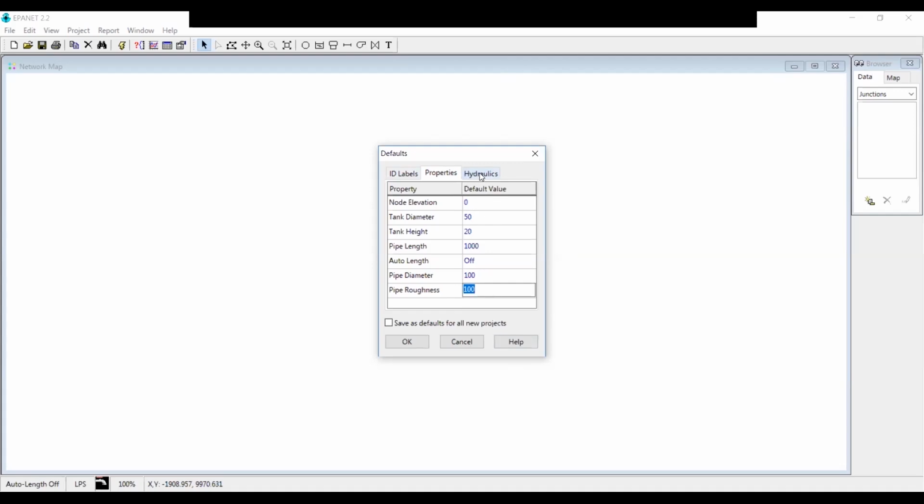I will show it to you right now. Now come to the hydraulics and let's check these settings here. Flow units, LPS. There are some flow units. We will use this one, liter per second. Head loss formula. There are some options, Hazen-Williams, Darcy-Weisbach, and Chezy-Manning. We will use Hazen-Williams.